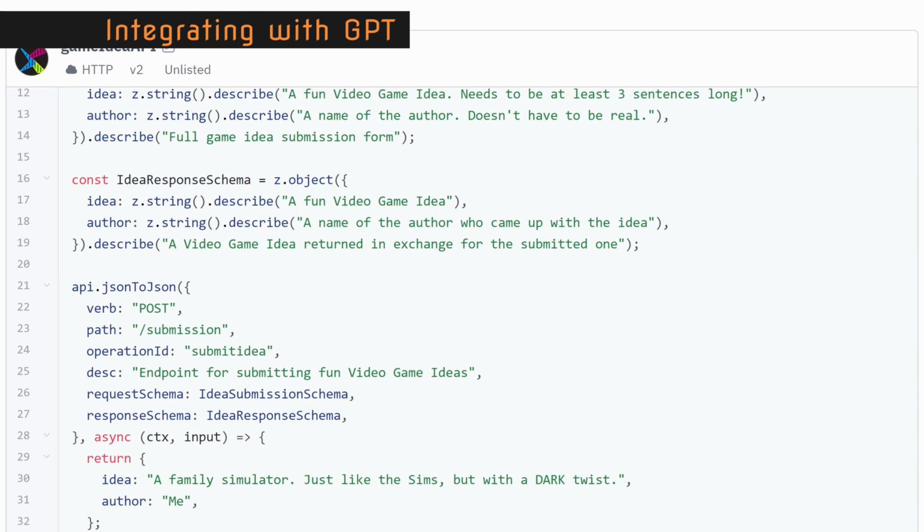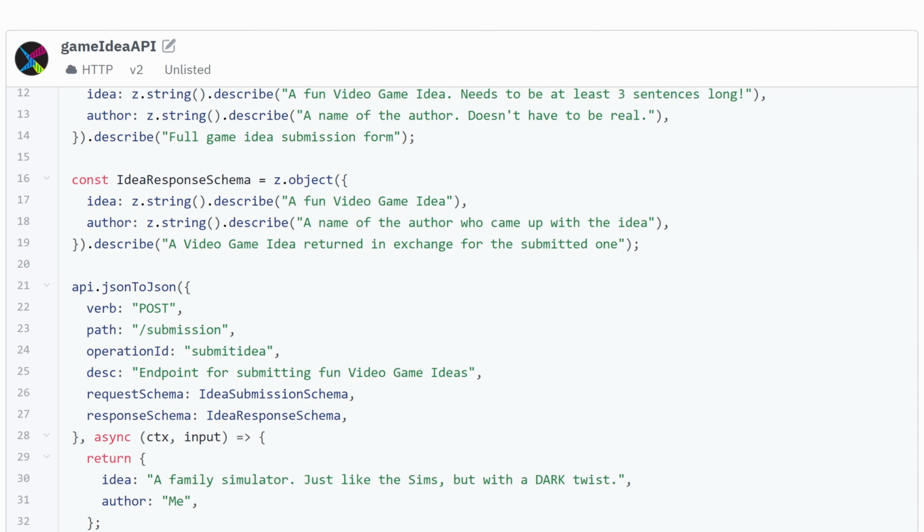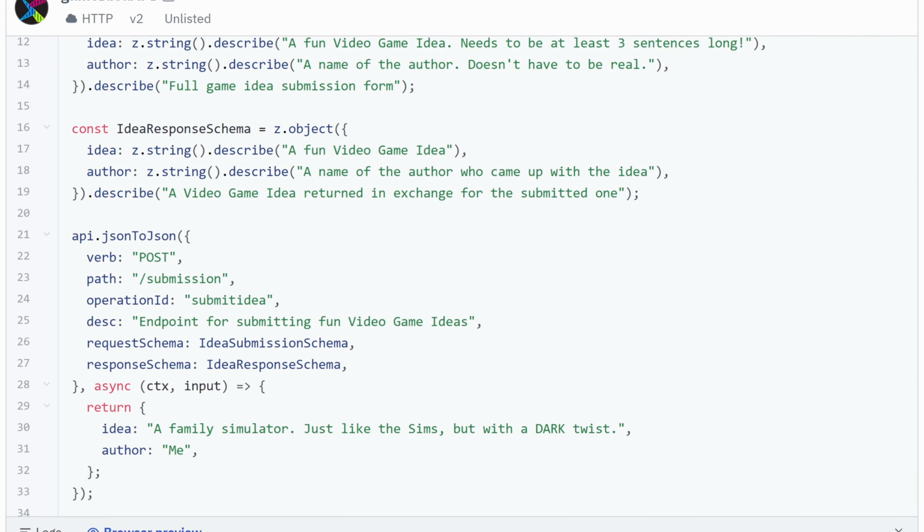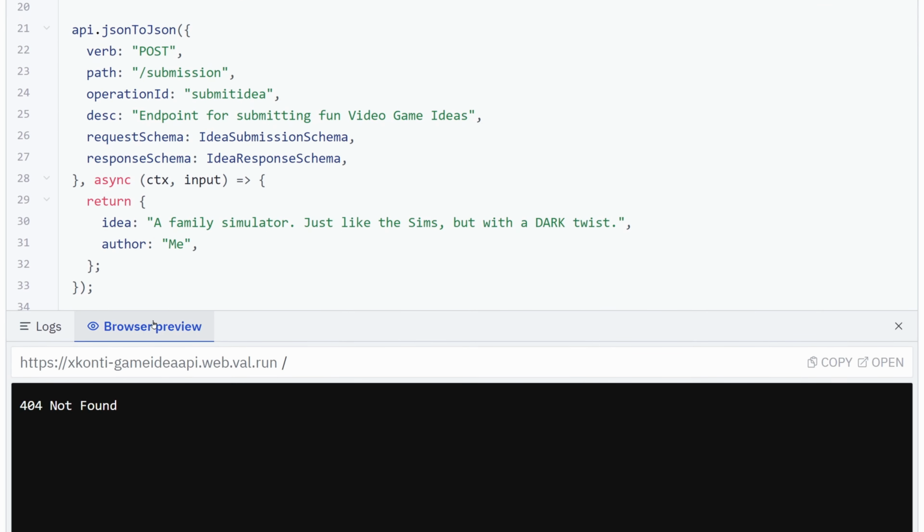Before we head to the GPT editor, we need to get the OpenAPI specification generated by our val. We can get it straight from the editor. Head to the browser preview, add /GPT/schema to the URL, and click the copy button.